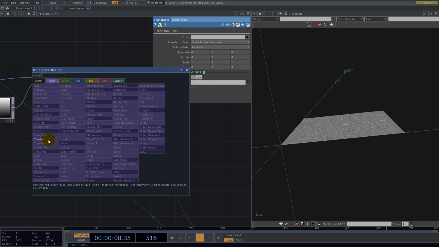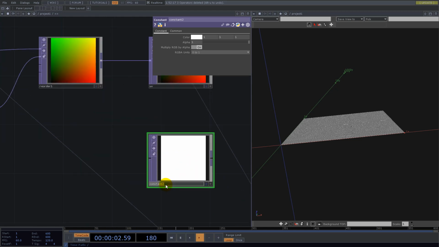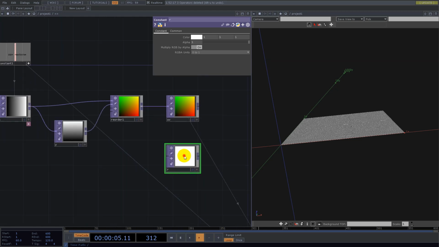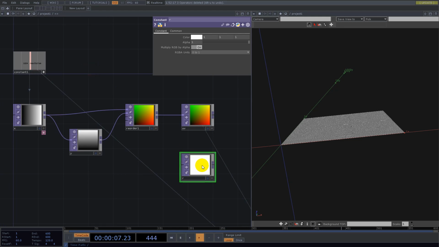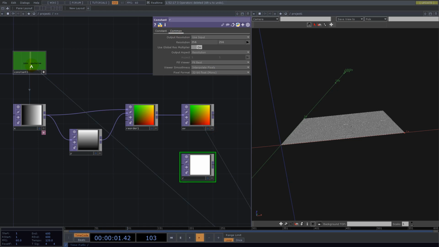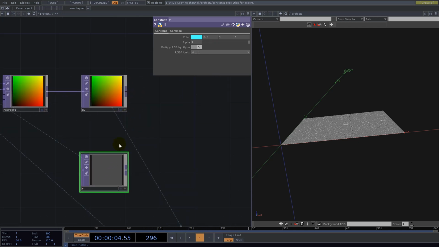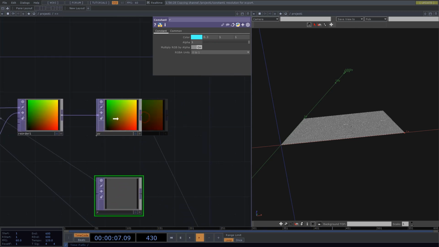Okay, and this is radius. Okay, and this constant is 32 mono. Okay, the same resolution, and let's see, 0.3. Yeah, okay.